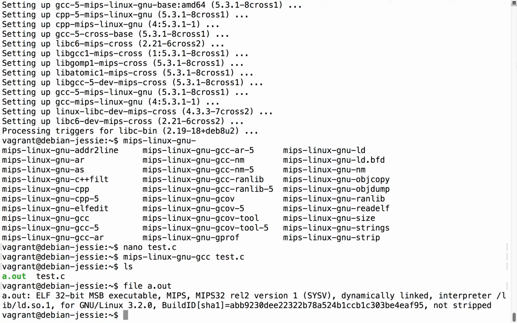Now I need something to run it. So the thing that I'm going to use to run it is this emulator called QEMU. QEMU is both a virtual machine in the sense that VirtualBox or VMware is, but it also has this nice ability to actually emulate processors at reasonably fast speeds. And not just a small emulation, it emulates the whole thing. So you can run entire operating systems or arbitrarily complex programs.